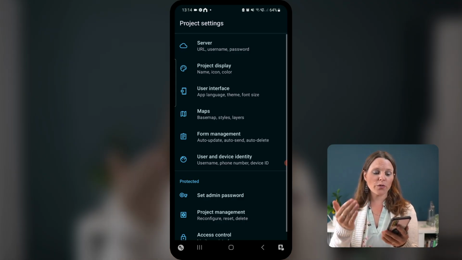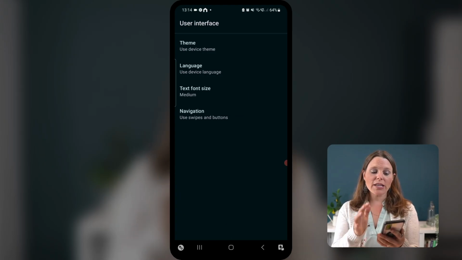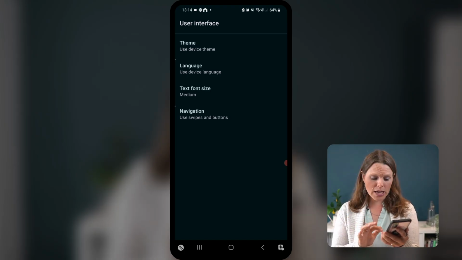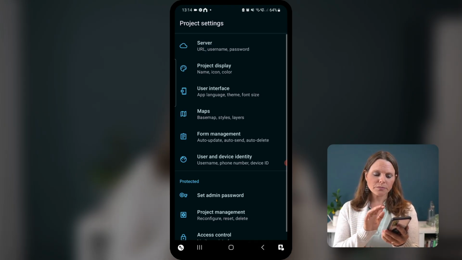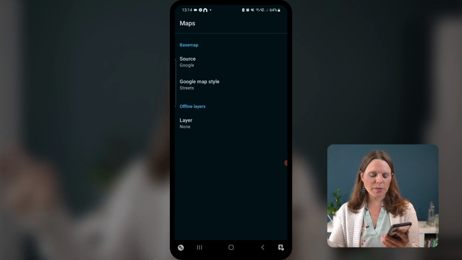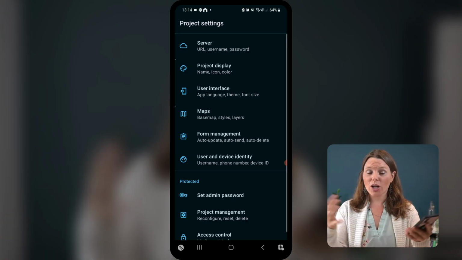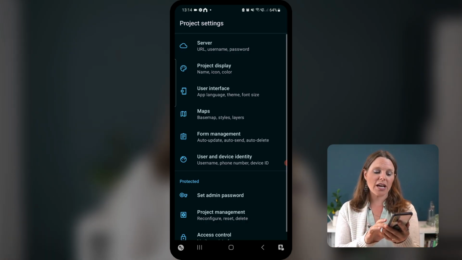So I've got server, we've gone through that, and project display, we've gone through that. User interface, you can feel free to tap through those. I like the default settings, so I'm not going to change anything. As well, maps, there are lots of options you can do with maps, but those can get into more advanced ways to use Kobo, and so I'm going to leave those to the side for now.